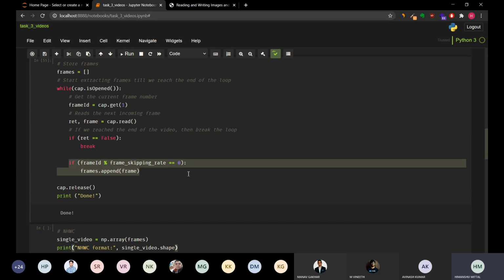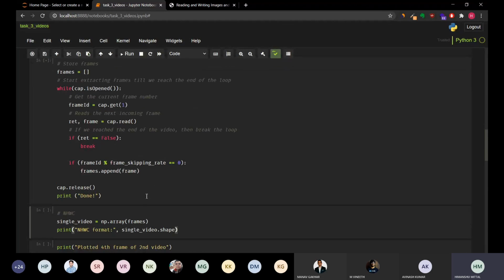This is the part I was talking about, that you have to skip every third frame. The frame skipping rate was 3, so every third frame will be skipped by this if condition, and we add the third frame to our frames list. Next thing is cap.release. It releases all the resources from the video capture object, all the video data from it. This is a very useful thing we always need to do. Okay, so I will run it.